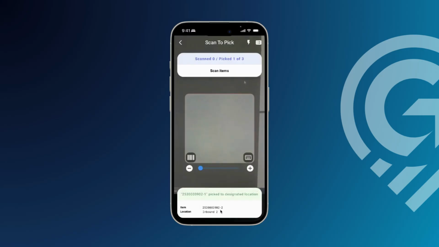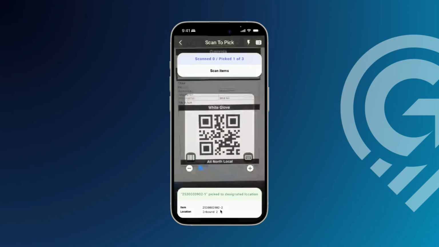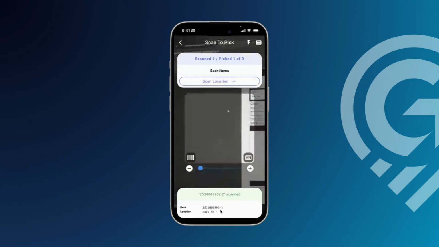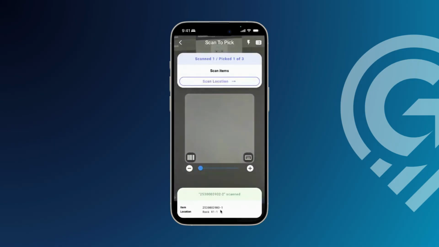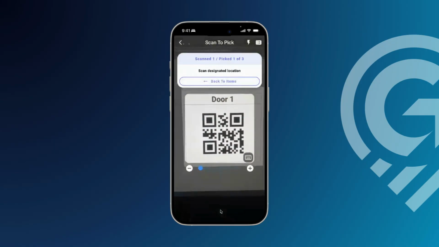So I'd walk over to my inbound 2 location. I would identify this piece ending in 3902-2, scan my item, and then I'll walk it over to my delivery lane, select scan location, and scan it to my door.